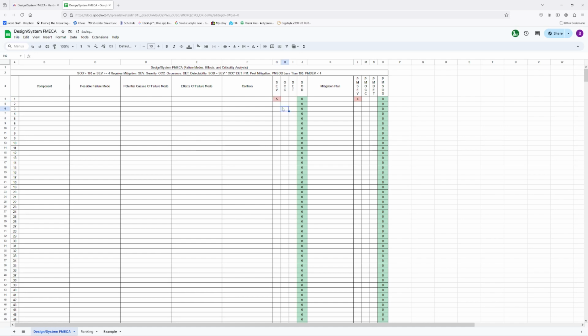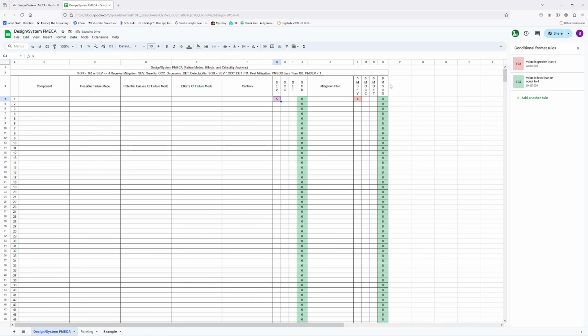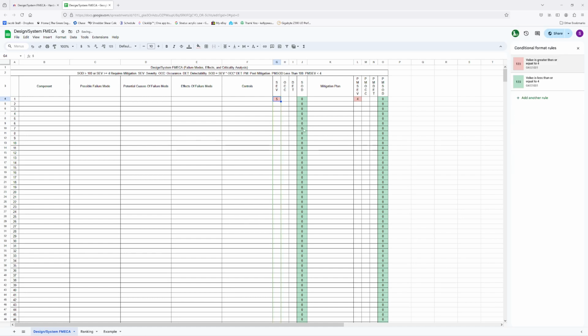So basically, it will turn red, and you do that by Format, Conditional Formatting, and then the rule is value is greater than or equal to 100. There we go. So if it's red, you need a mitigation. So here you see, if you have any red in each row, you need to come up with a mitigation.